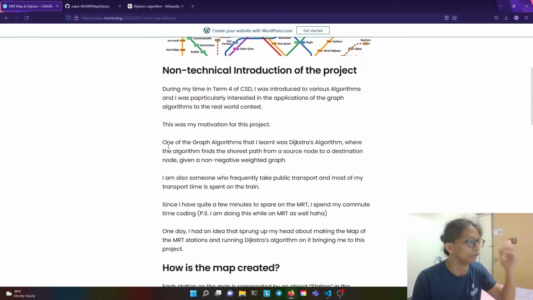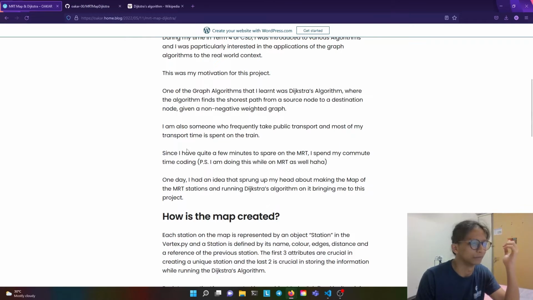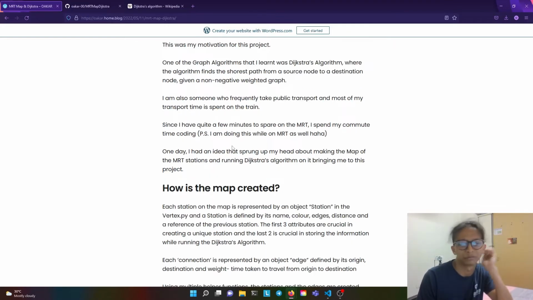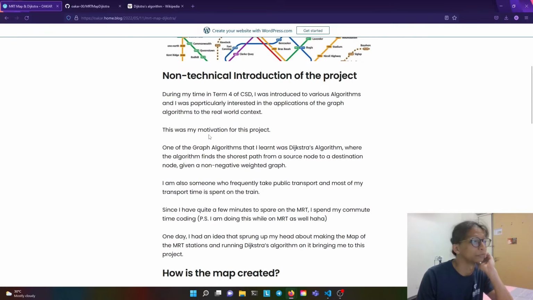My motivation for this is that I spend way too much time on the MRT, and it's really a waste of my time, and I want to be more efficient with it. Also, during my term 4 I learned about algorithms, and I really took an interest in graphs. So yeah, that's why I embarked on this project.